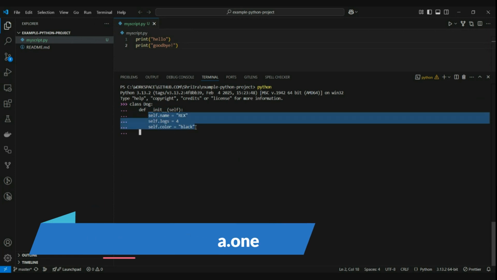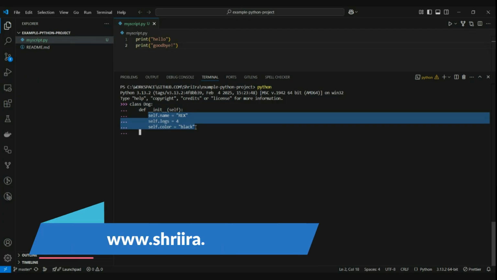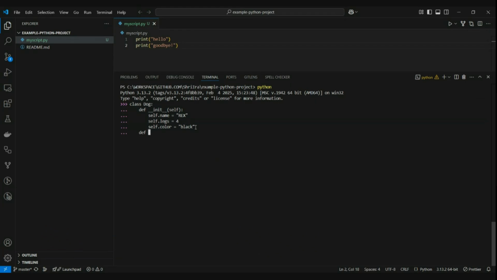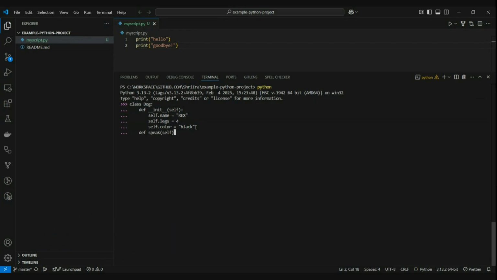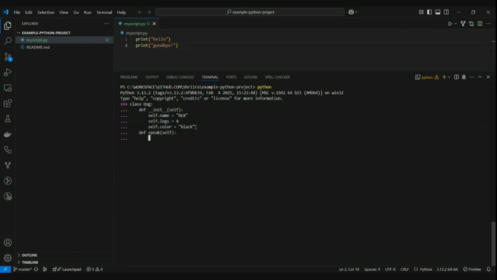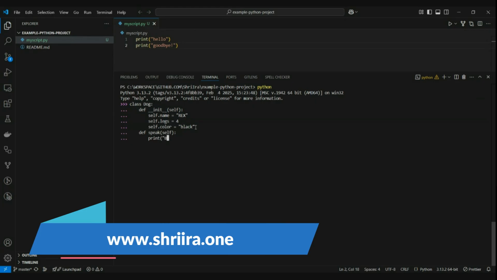So what does a dog do? It eats, it barks, all that. Let's define that action also in this. Define one more method called speak. This also accepts an argument. All methods accept the default argument, even if you're not passing anything. Speak. So what it has to do, let's say when I say the dog is speaking, I'll just write something like bark.